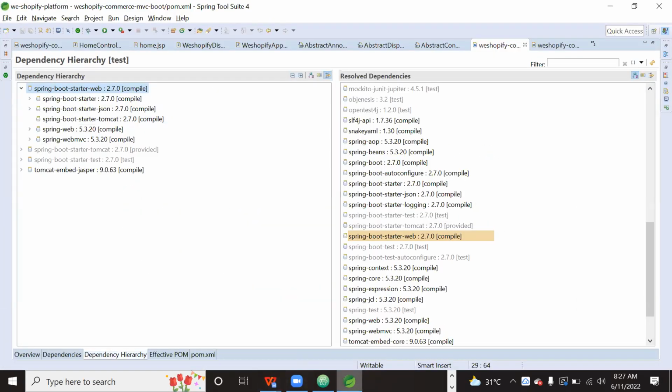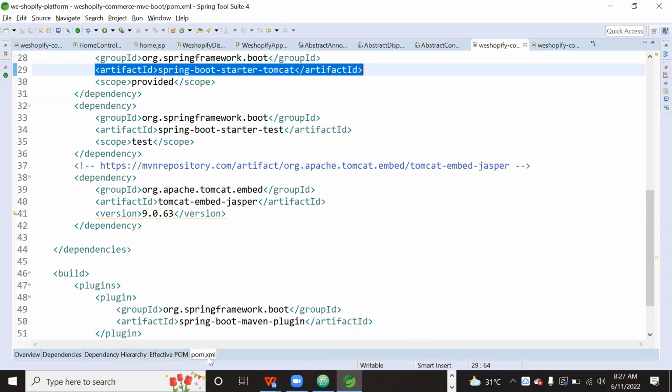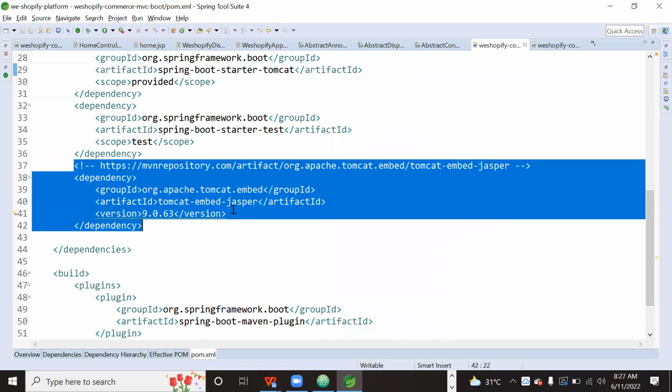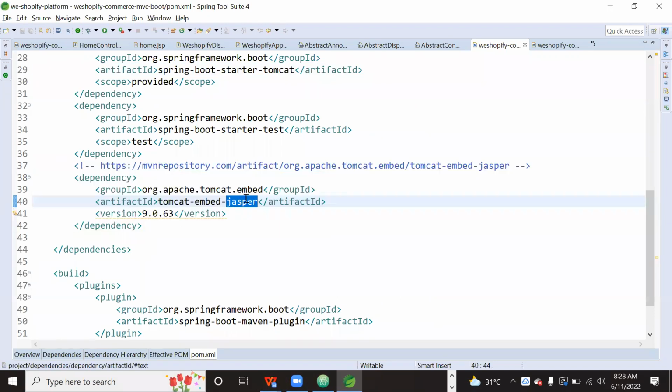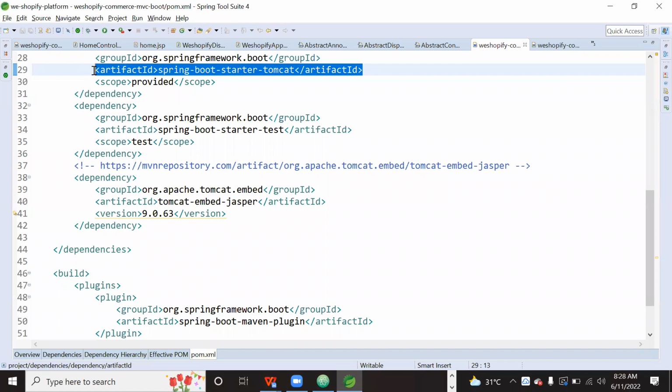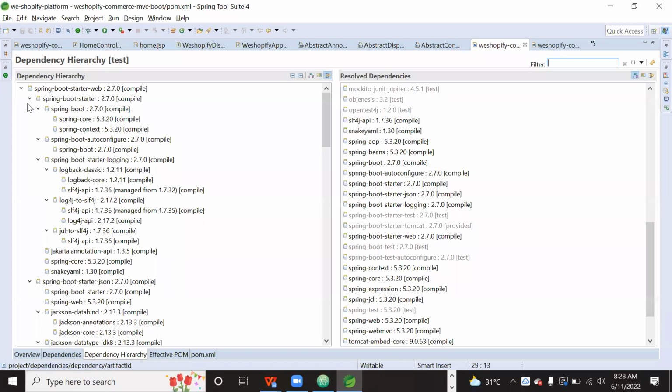Sir, I have one question. Spring Boot starter Tomcat is already there under Spring Boot starter web, so why do we again need to add a dependency for Tomcat? No, we did not add the Spring Boot starter Tomcat dependency. We added the Tomcat embedded Jasper. Why? Because Tomcat contains only the Servlet engine, not the JSP engine. So that's how we understood. But I can see that there is another dependency there for Spring Boot starter.